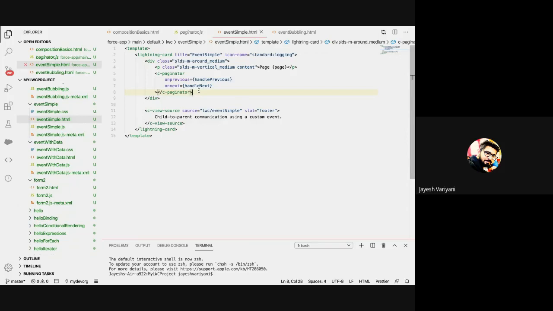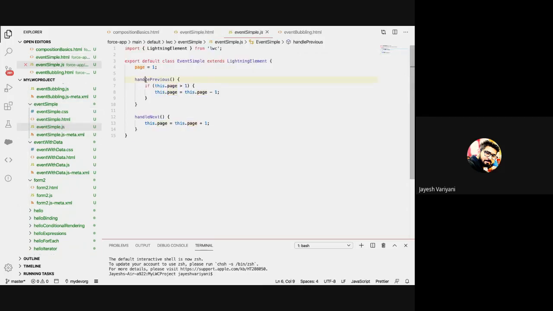In LWC, this is done through JavaScript handlers only. JavaScript handlers are nothing but prefixing the event name with on. Just prefix this on before the event name, and that will do the handling. So onprevious and onnext. Previous and next were the names of the child events, and we just use the on syntax here. So onprevious and onnext will call these methods which are specific to this parent, event simple. So handlePrevious and handleNext.